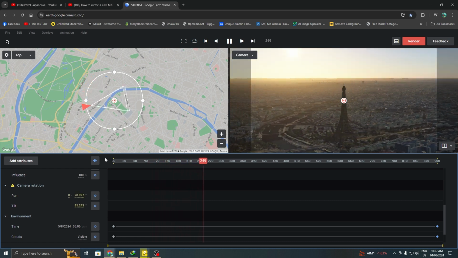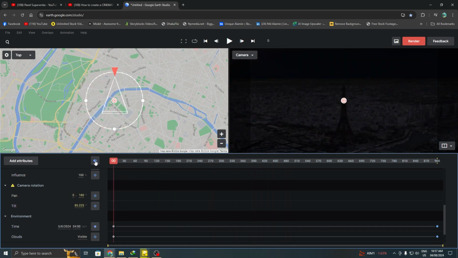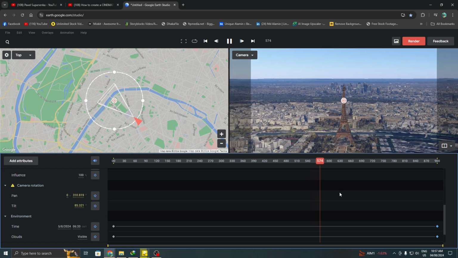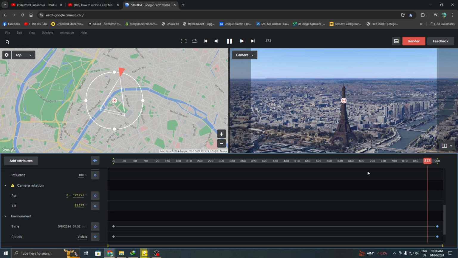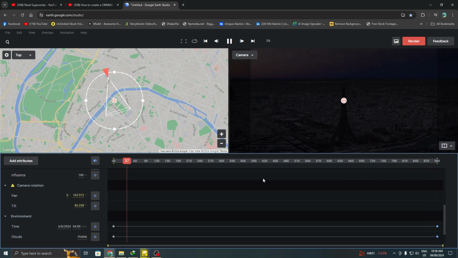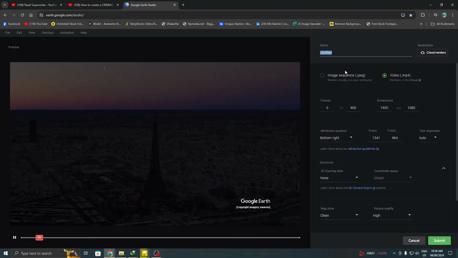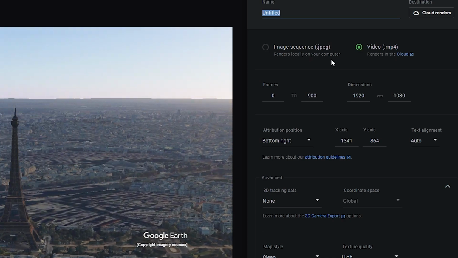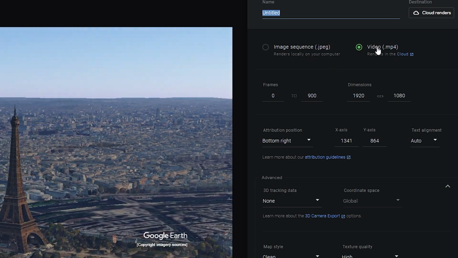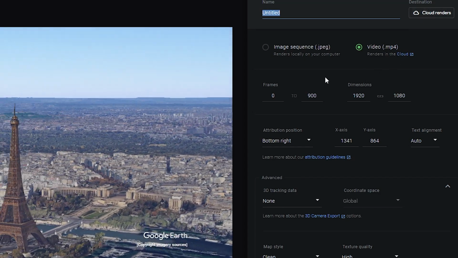Yeah, it looks quite awesome. So we have our animation here. After you have finished your animation, we have to go to render. From here you can choose image sequences, which will render in your local disk, or you can choose video. For video it will be rendered in cloud.